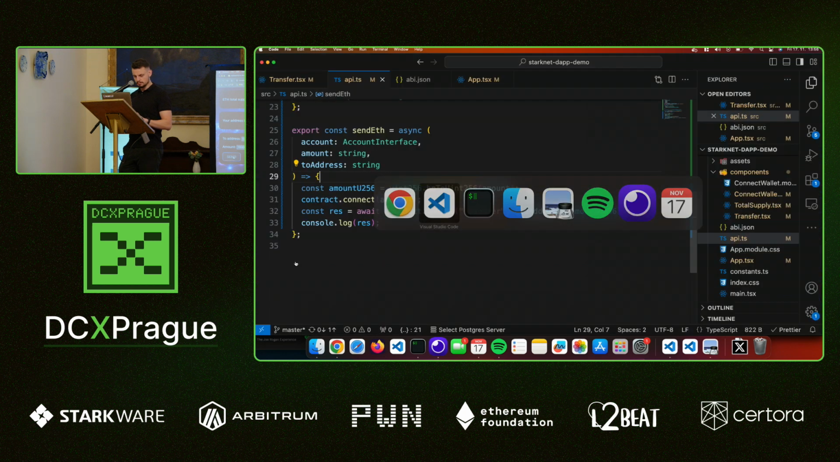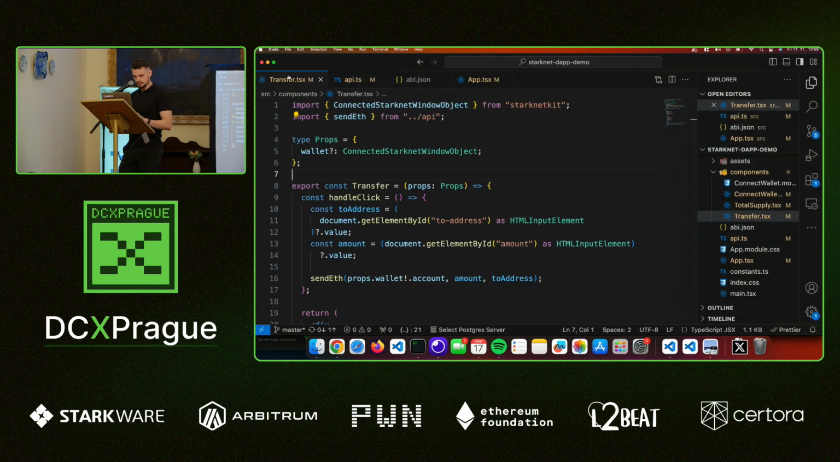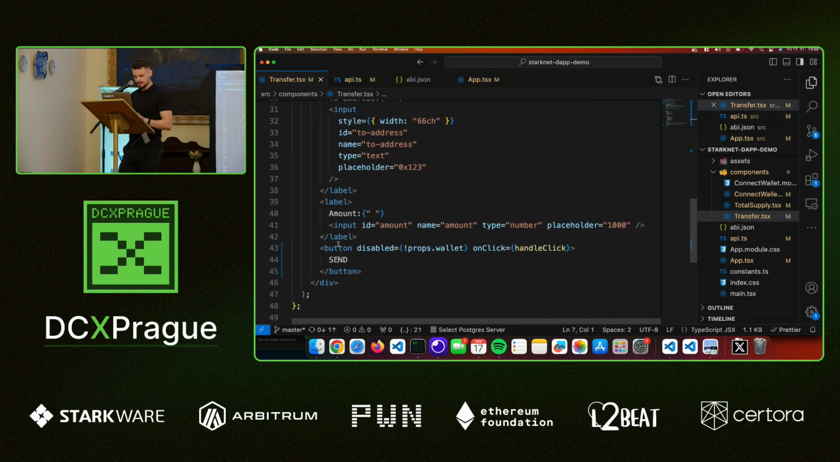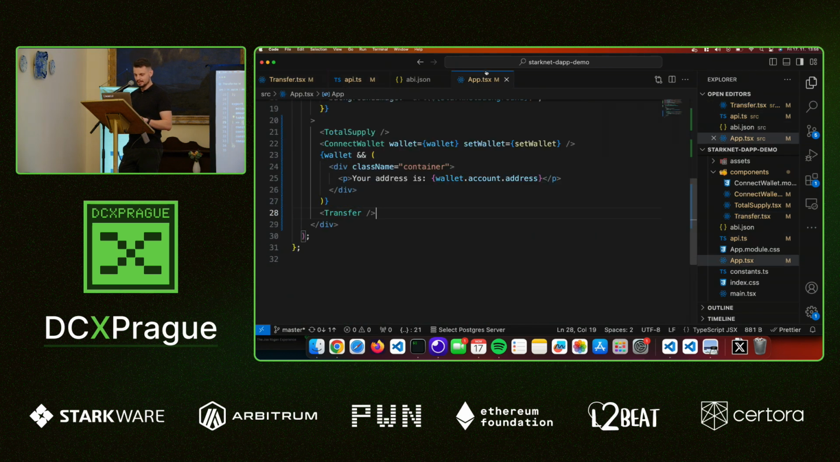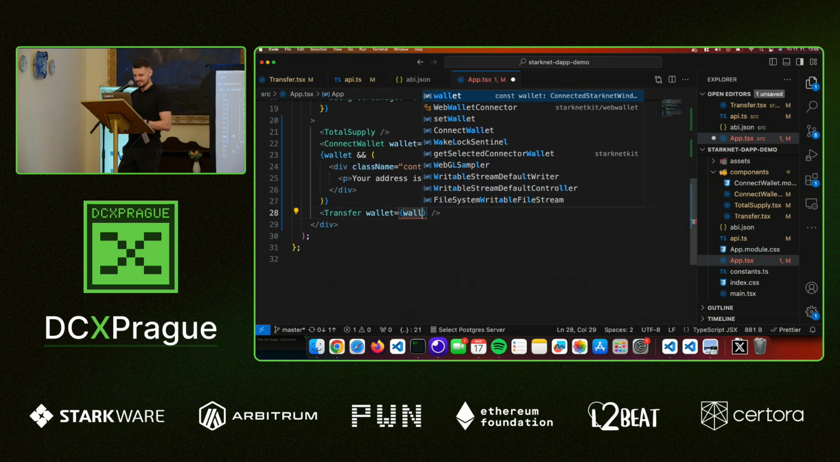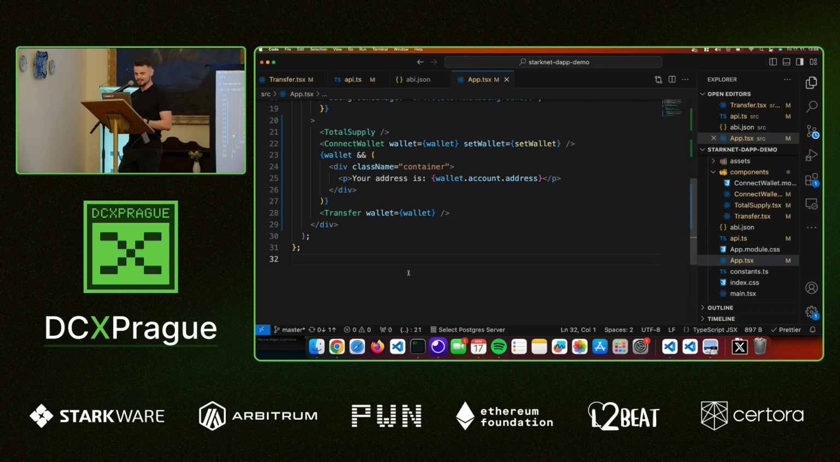The button is disabled right now. Let me check this. So it's disabled. Wait, that's weird. Oh, no, never mind. I need to pass the wallet here. Sorry about that. Yeah, live coding, always fun.